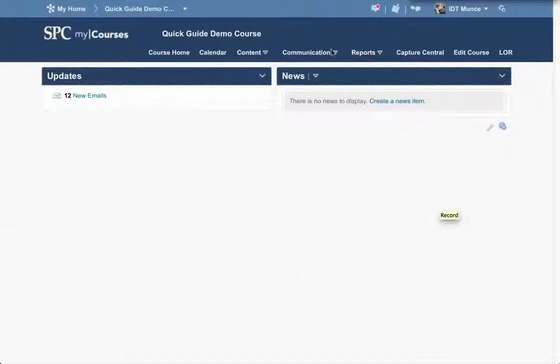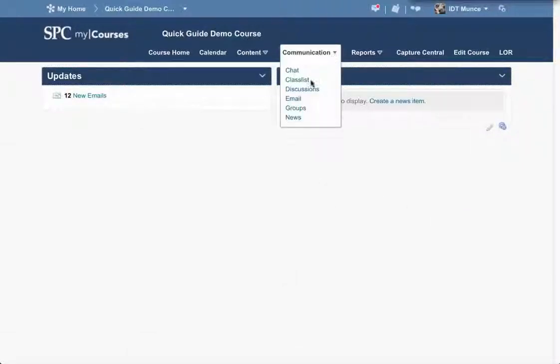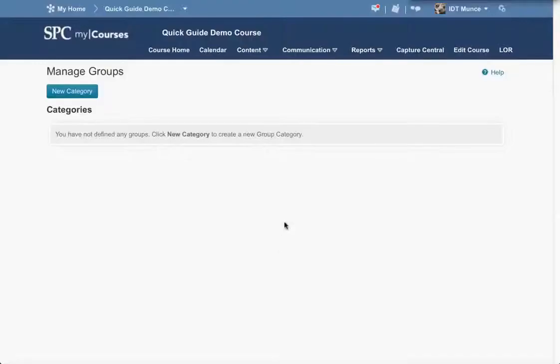To create groups, go to the Communication tab and select Groups. The first thing that you need to do is create a new category. Categories help you organize your groups. It's a good idea to have multiple categories if you are planning on having multiple group assignments in which the members of the groups will change.